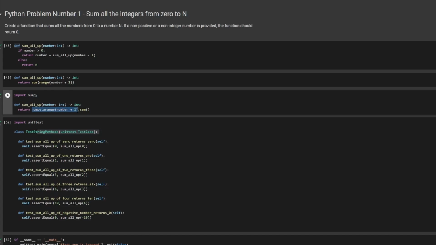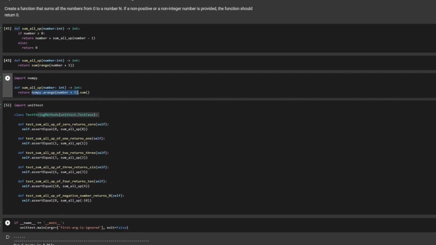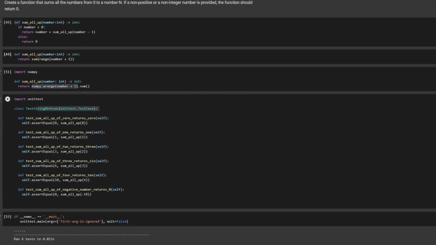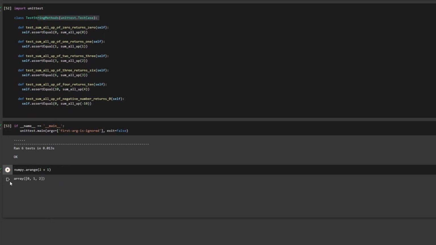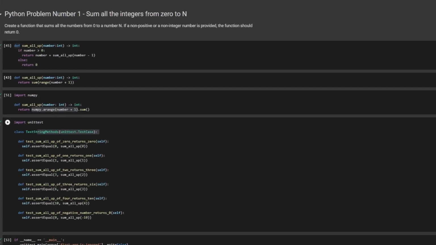Just to give you an idea what a numpy array returns, I'm just going to add an extra cell here, and you can see it. +1, so 0, 1, 2. Yeah, so it even says array, right? But then the difference is you can do sum. So sum is a function that you can call directly on the array. Okay, so this is it for now.